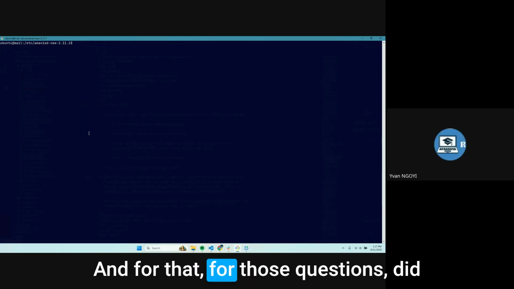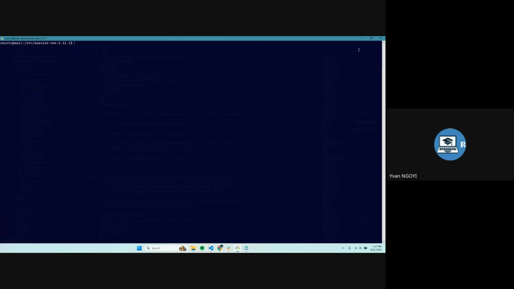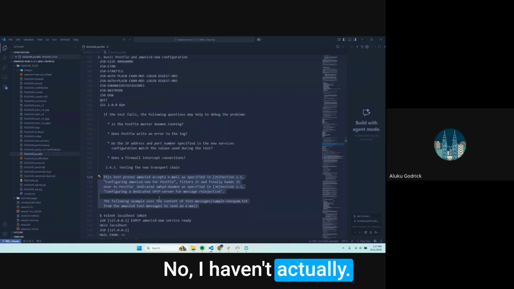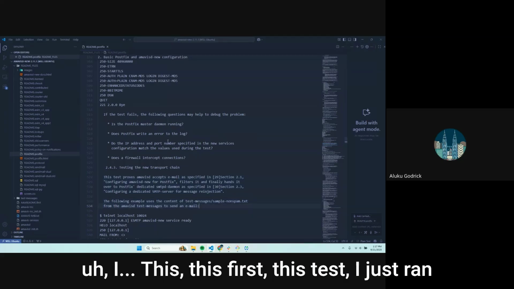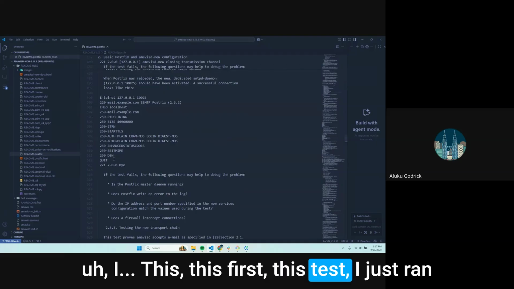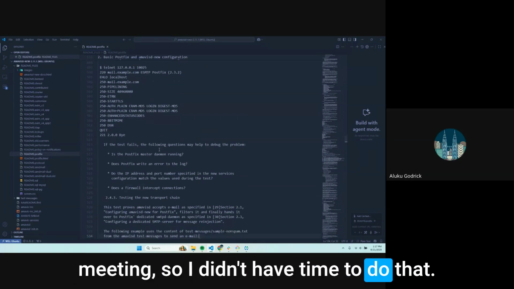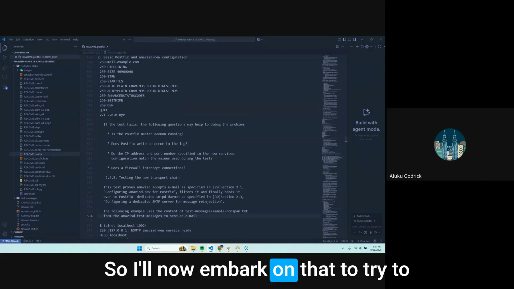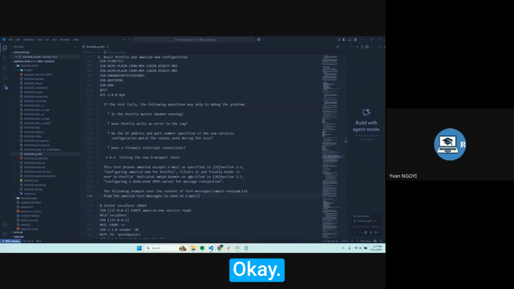And for those questions, did you try to discuss with ChatGPT? No, I haven't actually. I've started working on them, but this test I just ran a few minutes before we started the meeting, so I didn't have time to do that. So now I'm back on that. I'll try to ask ChatGPT or DeepSeek. Okay. Yeah.